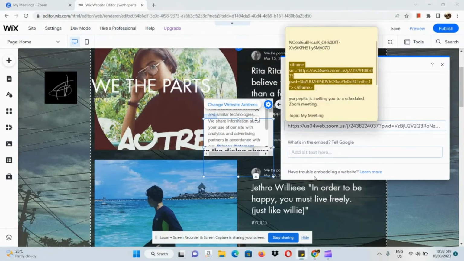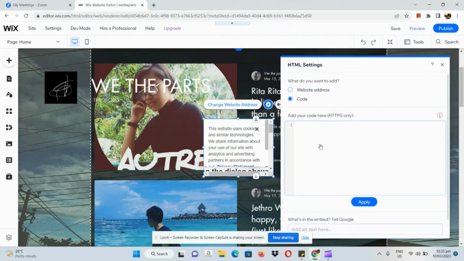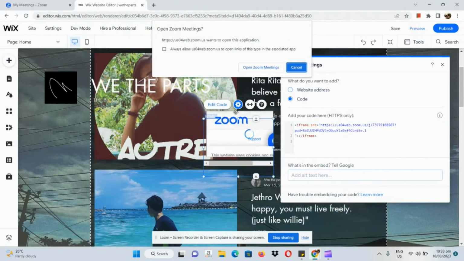Now there's another option, which is our code. So here I do have my code. Let's simply copy that one and paste it here. Click on update, and basically it will still show your Zoom account.